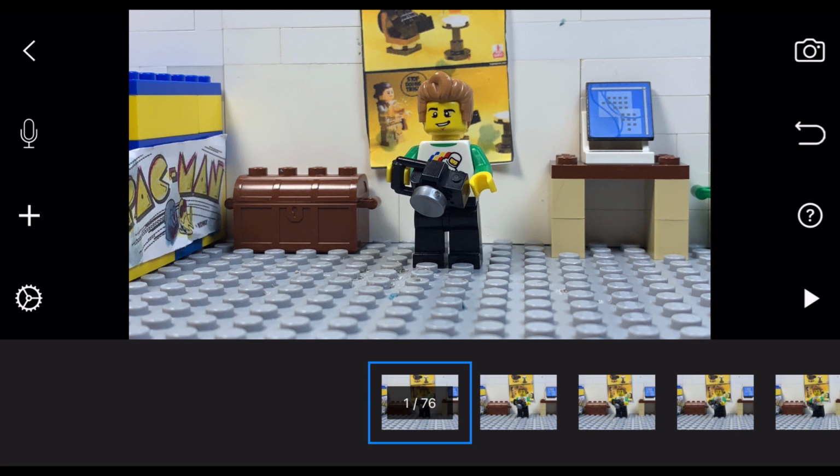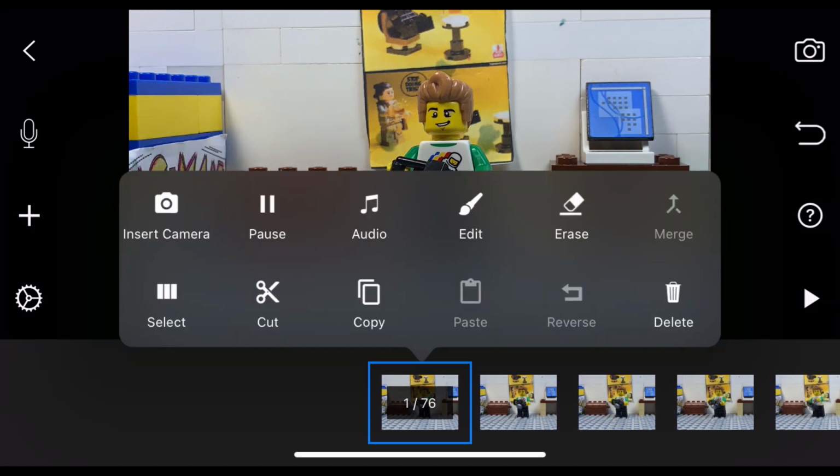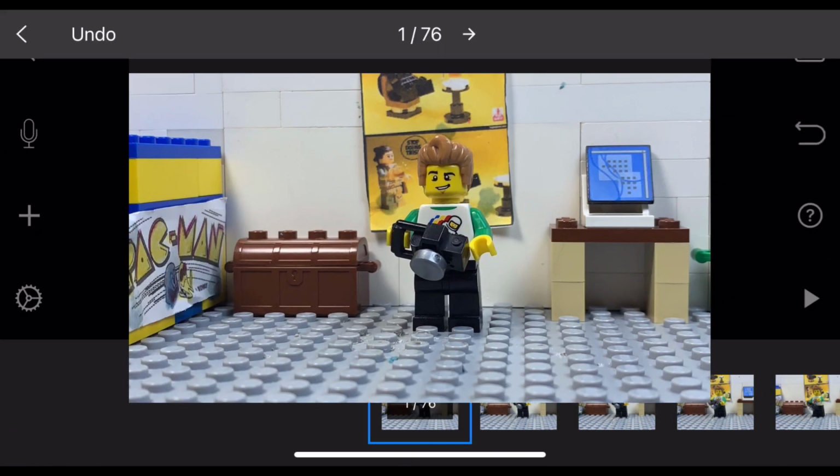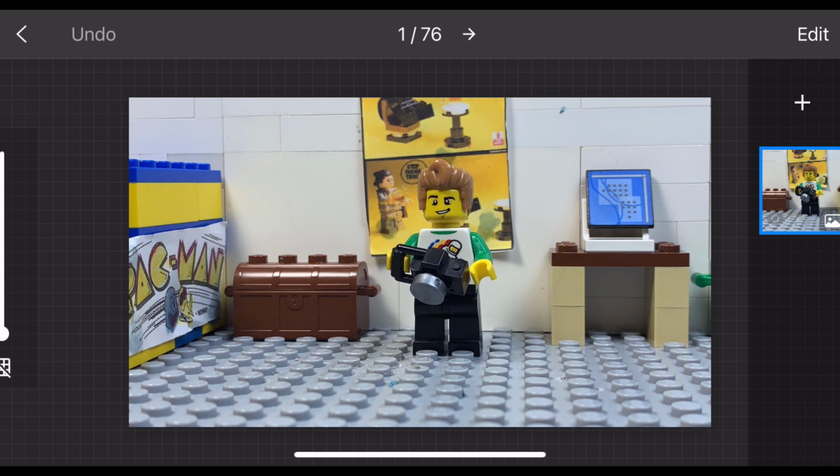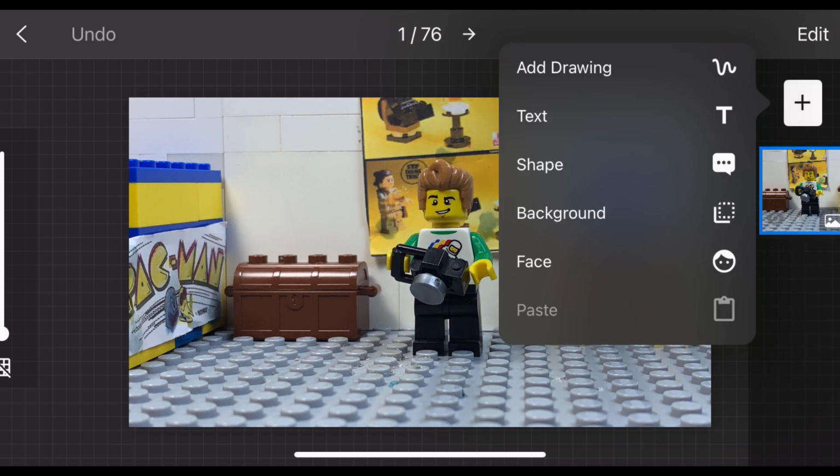So next, what you're gonna want to do is edit the image, and there's a lot of different settings you can do with this. To access it, tap the image once again and click edit. Once you click edit, it brings you into a photo editor, and you've got tons of different options. As you can see on the right side, you've got this little plus icon. We can add a drawing, add text, add a shape, add a background, and add a face.